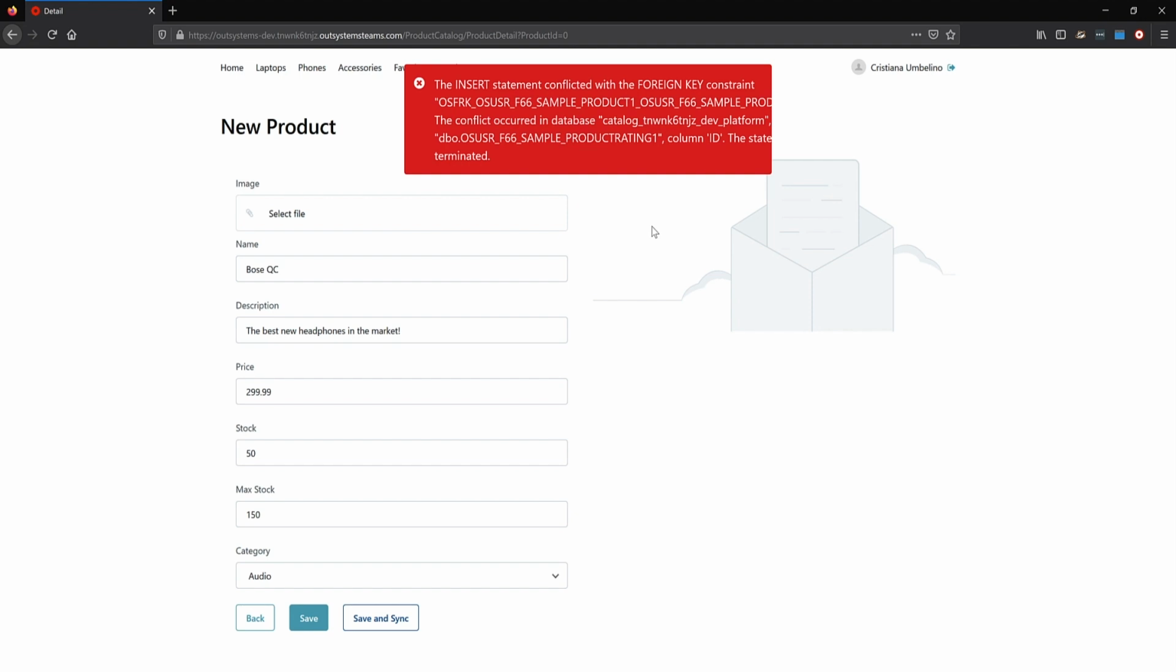Okay, so just by looking at it, it has a lot of information. It's cryptic, but I think it has something to do with the database. But the best thing to do is to actually go to Service Center, the OutSystems Development Console, and check what information I can get from this error.